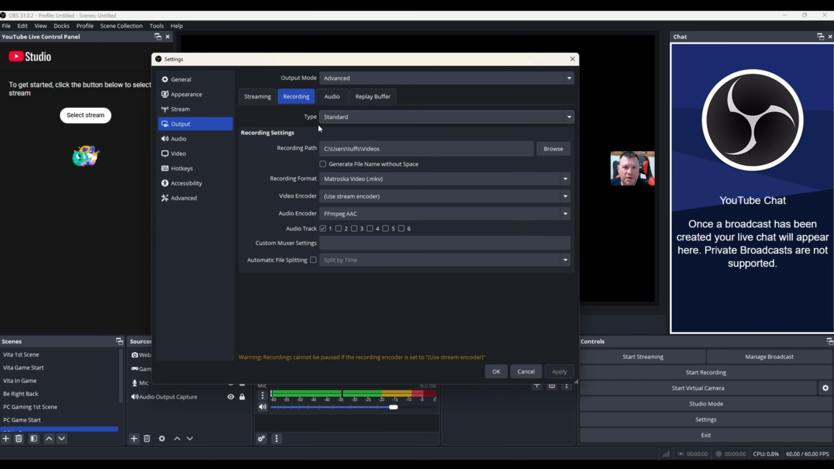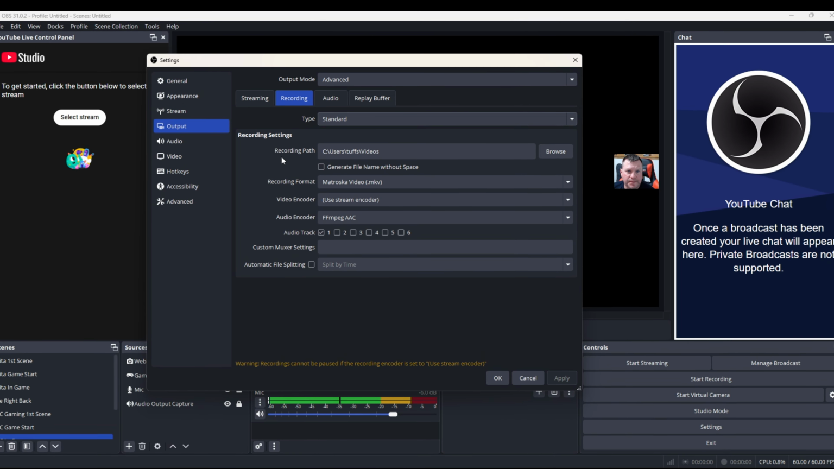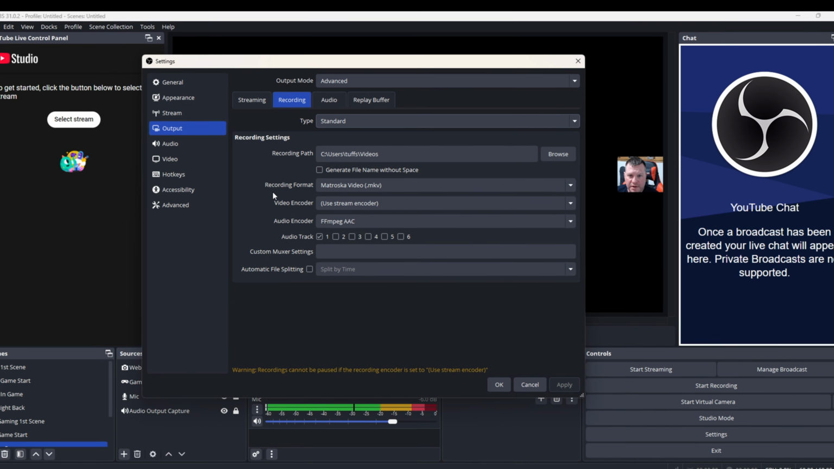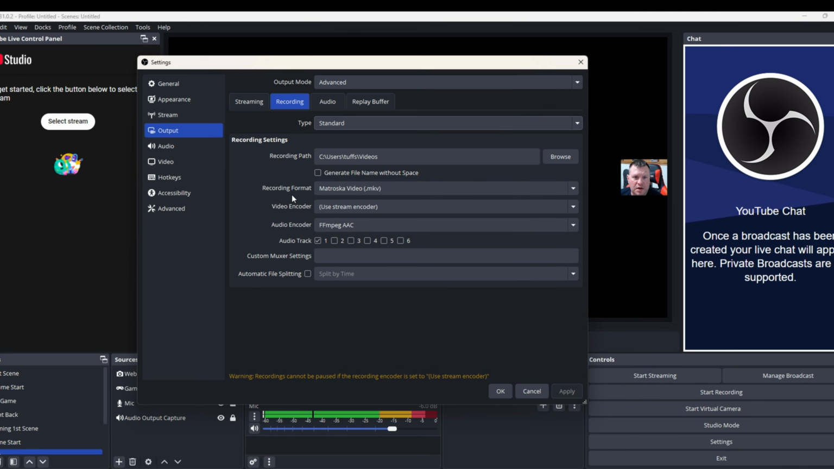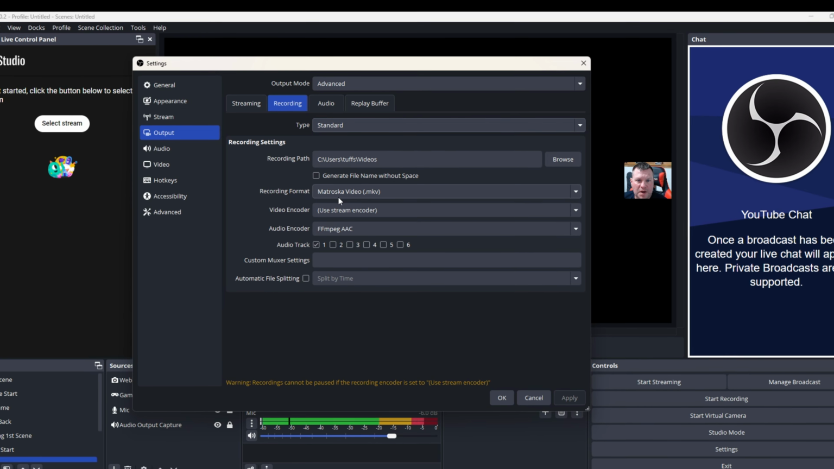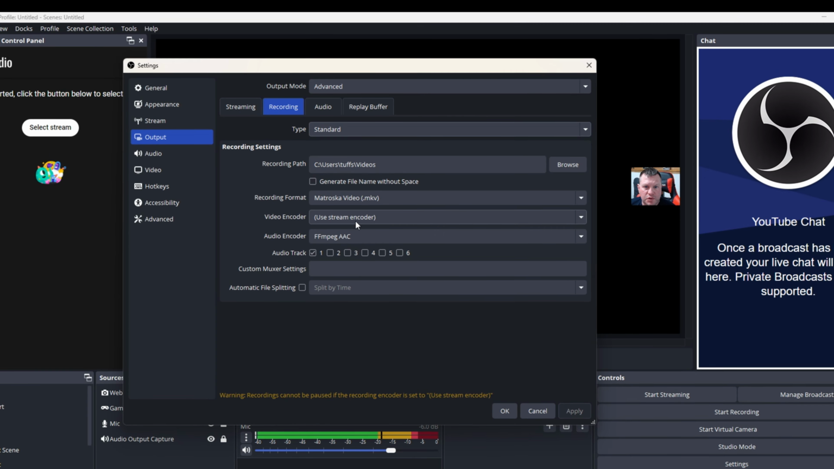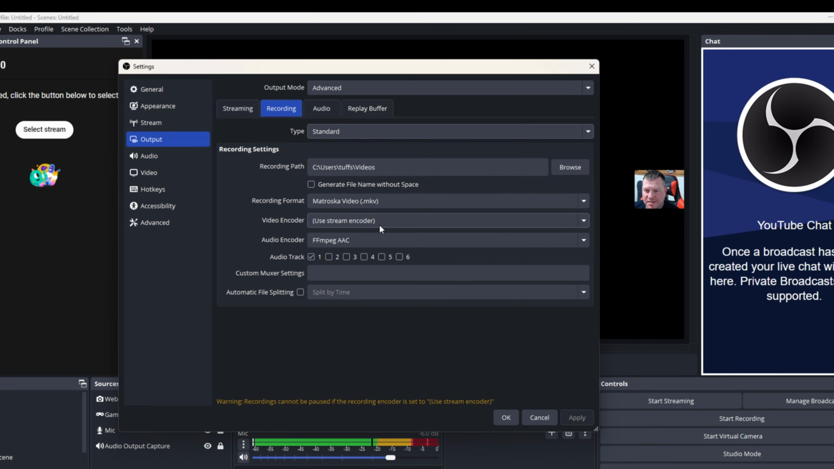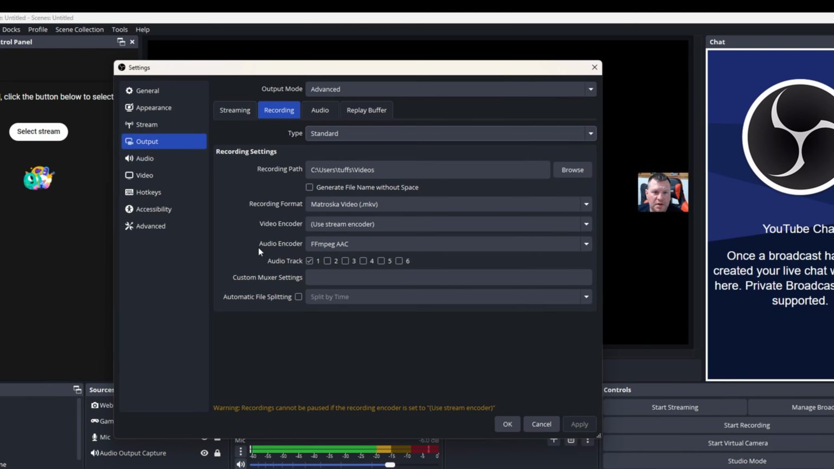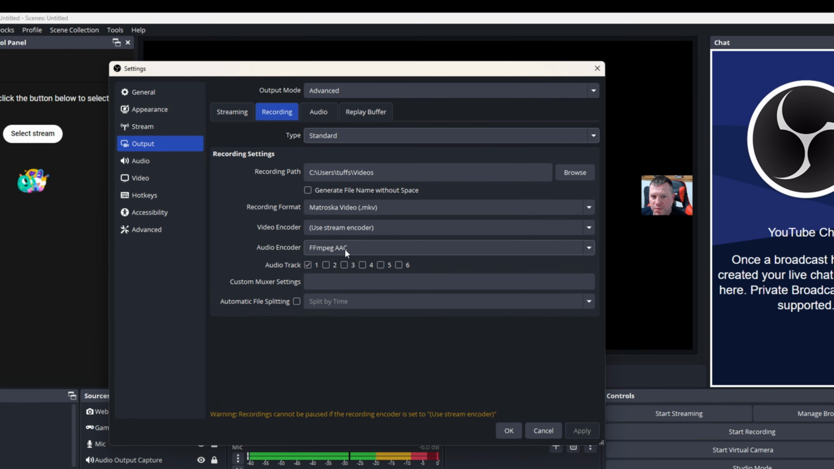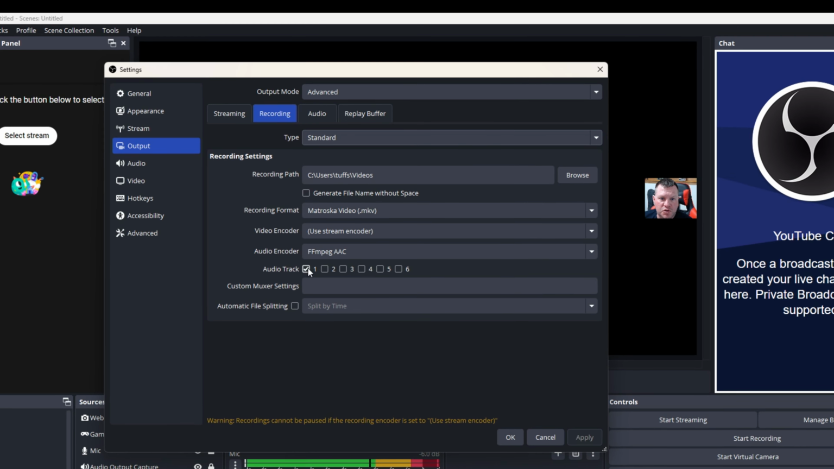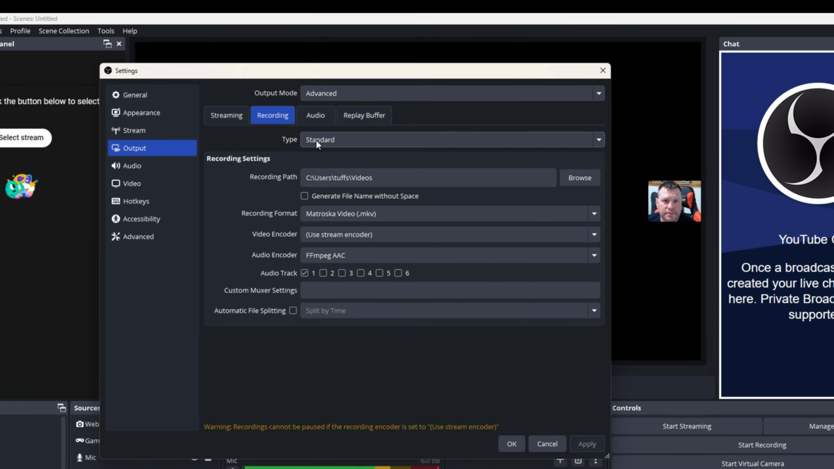All right, so under the type, it should be under standard. Recording path is whatever you want to save it to. The recording format, mine chose Matroska video encoder. Use stream encoder, so it'd be the exact same thing that you're using for streaming. And the audio encoder should also pretty much be the same. The audio track is checked on 1.